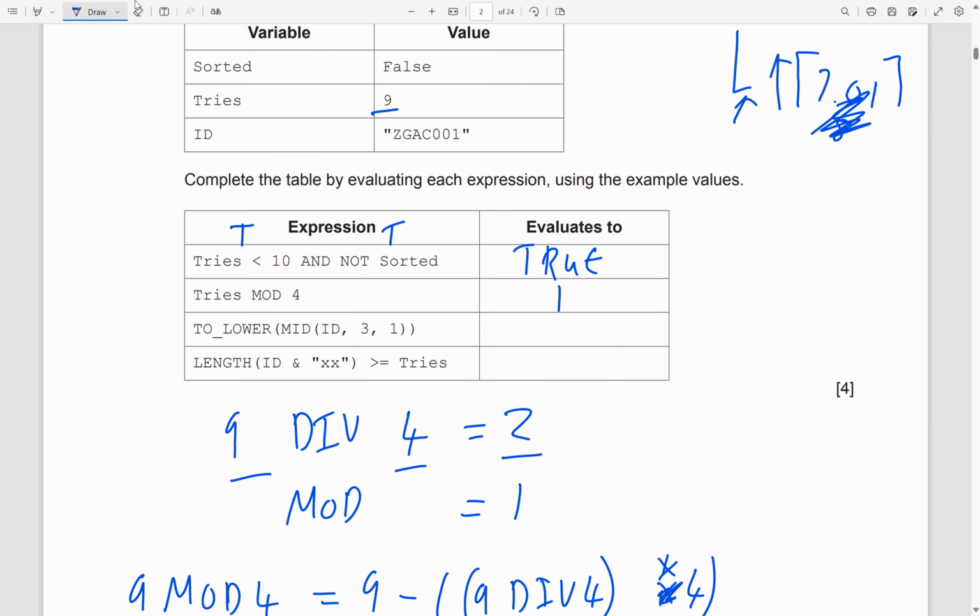Right, the next one. Obviously starting from left to right, but when we're evaluating, we're going to be evaluating the inside first. So we're doing mid, ID, 3 and 1. Mid will let us get characters from this starting position, and then this will be the number of characters.